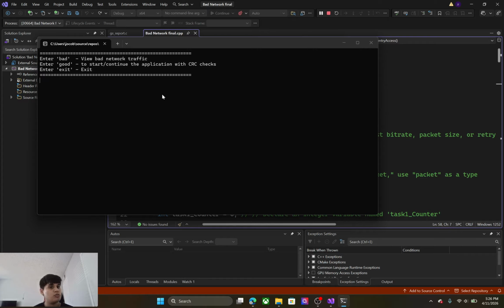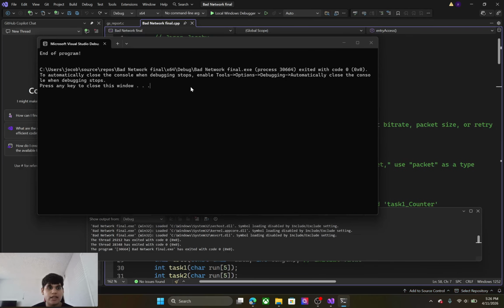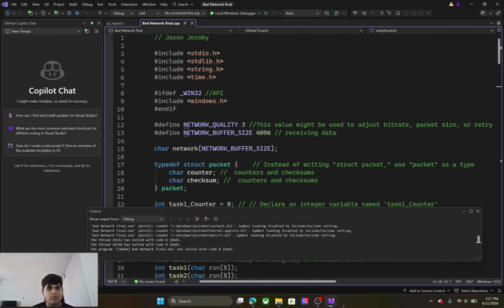You enter it, and we see that we have multiple menus. If I'm trying to exit out of the main menu and stop everything I'm doing, I click exit. It says end of program, and press any key to exit. So let's put 1, boom. Let's run it again.